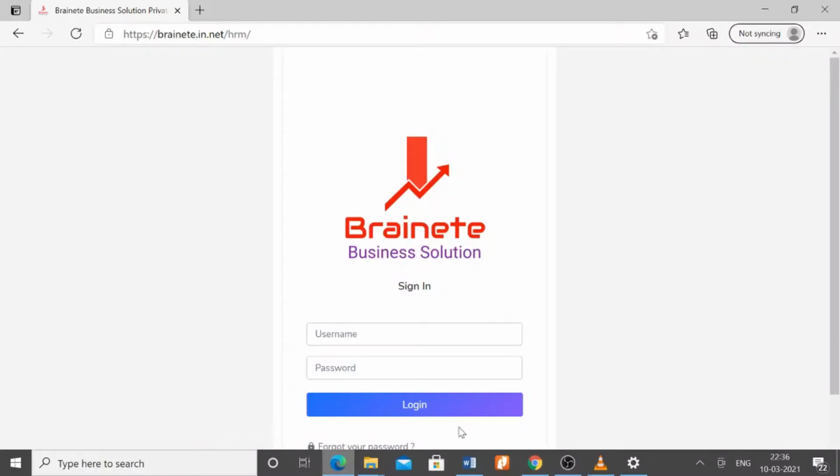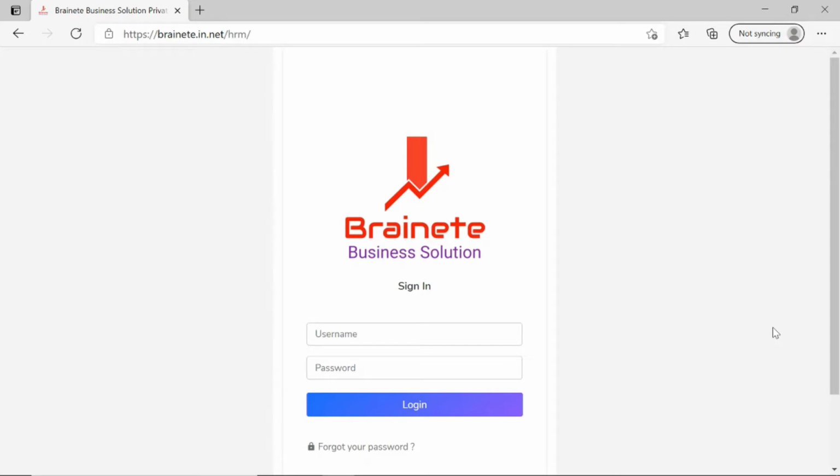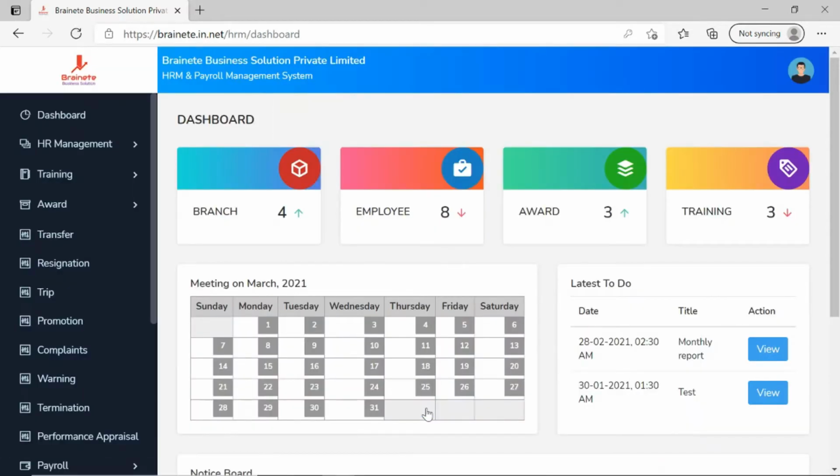This is the login screen of the HRM and payroll management system. You have to log into the system by entering your username and password on this screen. On logging in, you will be directed to the dashboard of the system.